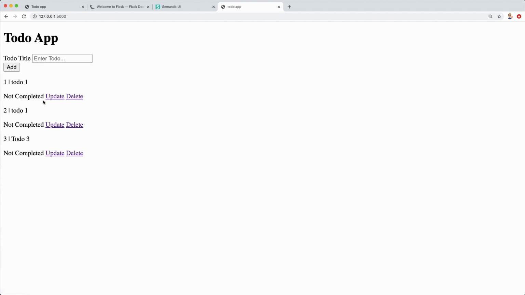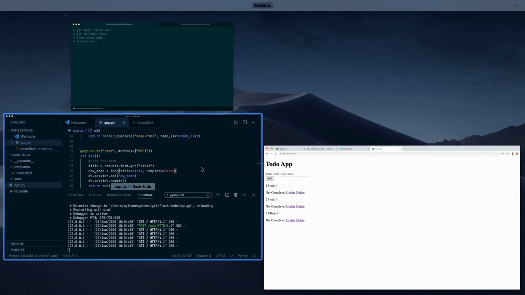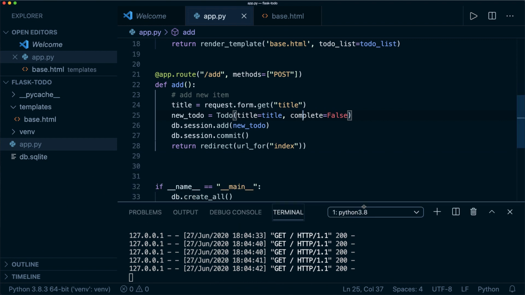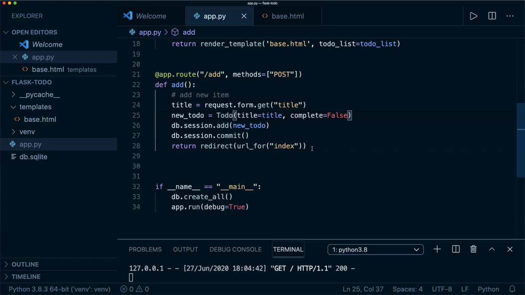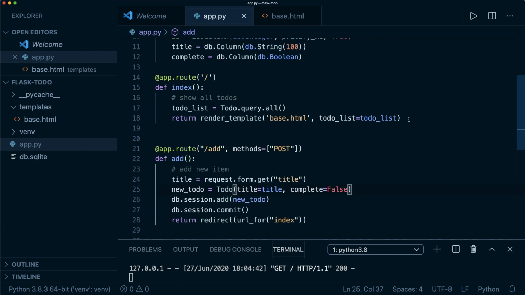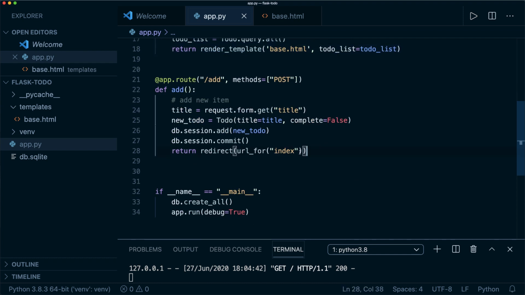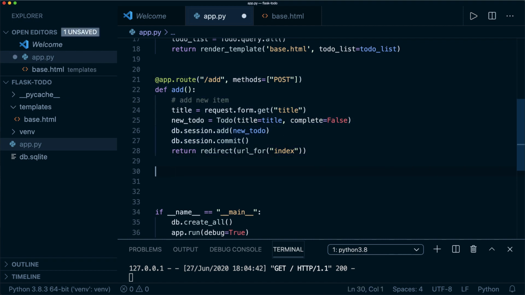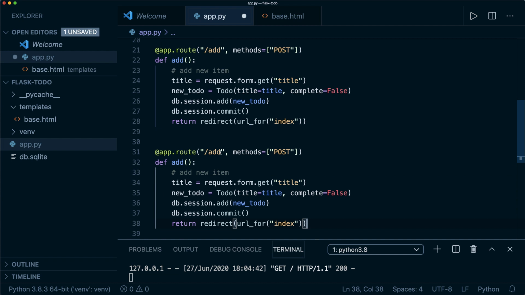So now we know how we can add things. Now we still have to update and delete our things. This should be fairly easy, since we know how we do this. We define a new function. Let's copy and paste this.